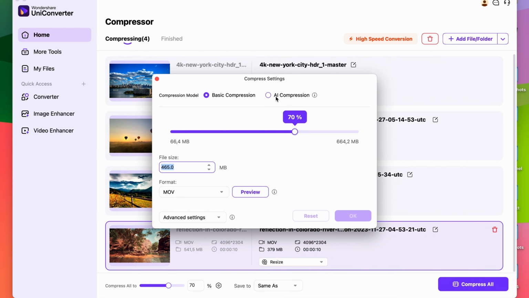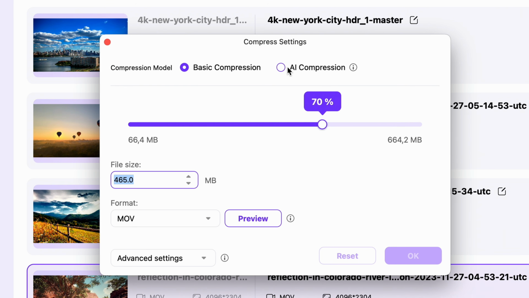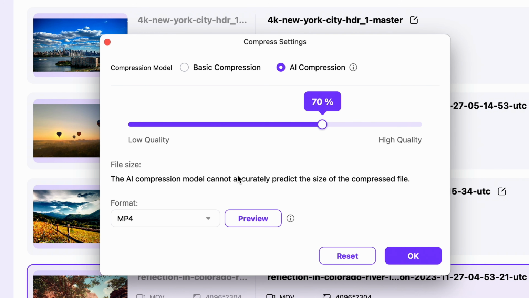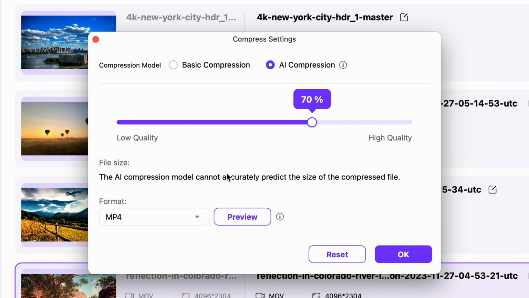Okay, as you can see, you may choose between basic and AI compression modes. The difference is in the compression ratio. The AI method can perform a significantly higher one while keeping the quality as high as possible. We're gonna choose this option.